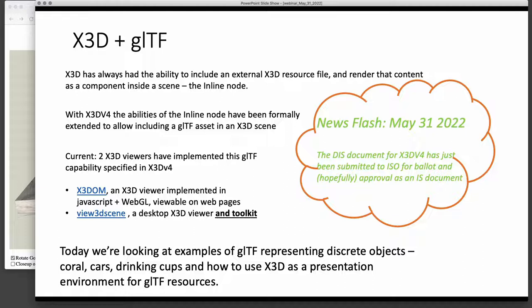With the latest version of X3D, and that would be X3D version 4, the abilities of the Inline node have been formally extended to include specifying, in addition to specifying an X3D resource, it can also specify a glTF asset or a glTF resource available from a server. Now, I mentioned that X3D itself is not software.